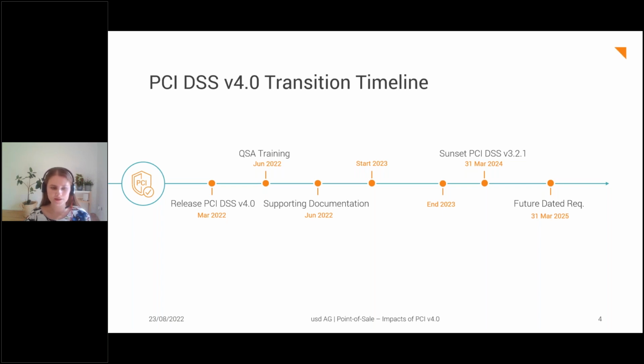Before a QSA can certify you according to PCI 4.0, they definitely have to take this training. So if you decide to have an on-site assessment, not fill out the SAQ by yourself, make sure that you either ask or look it up on the PCI Security Council's website, if your QSA already performed this transition training. Also, since June this year, we have supporting documentation, as an example the SAQs, which give us guidance on what kind of requirements apply for different SAQ environments, for different merchant environments.